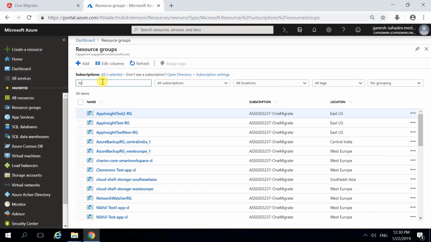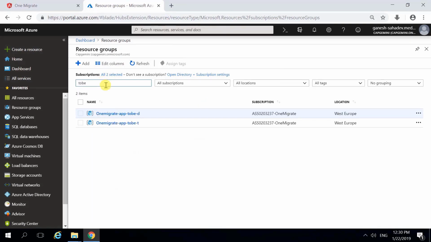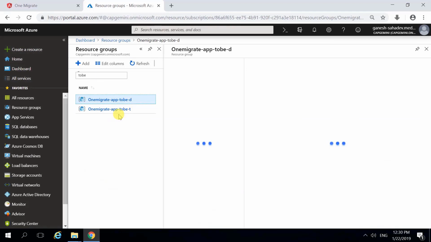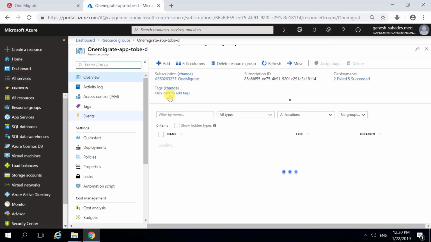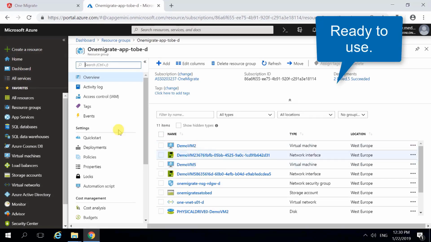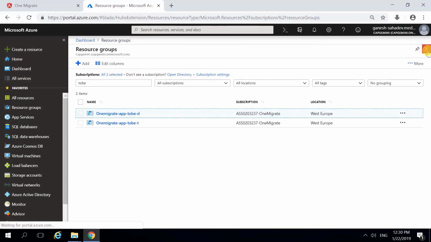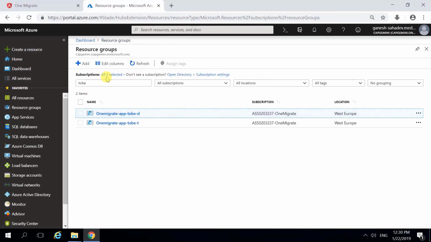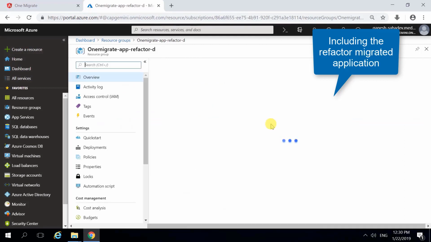So let's look at the rehost applications, and that's what you see over here. These are the applications which are migrated via rehost to the cloud: Demo VM2, Demo VM5. They are put into a landing zone with all the networking stuff around it already in place. When you look at the refactor scenario, it also created a virtual machine.